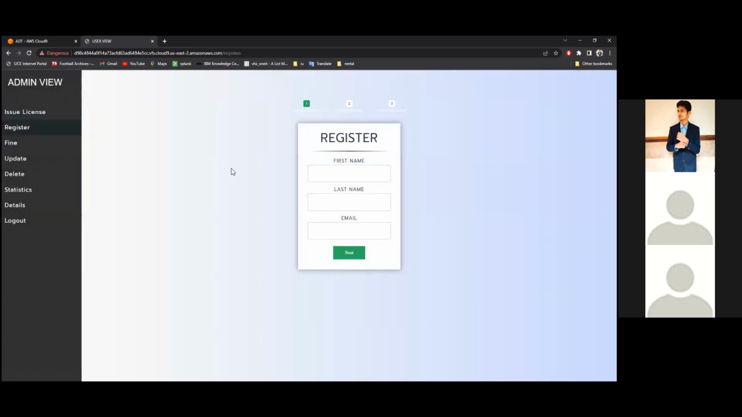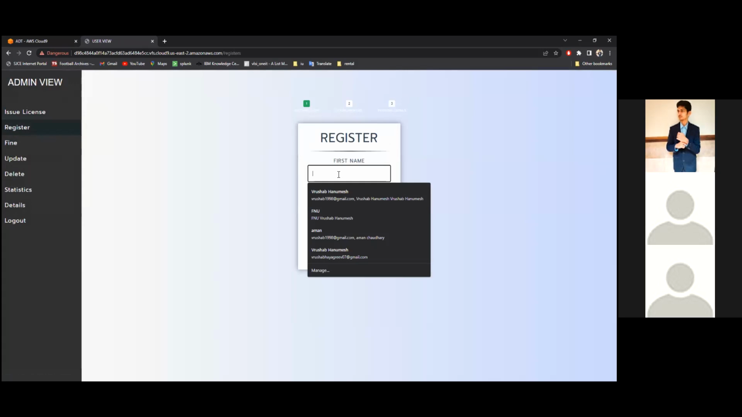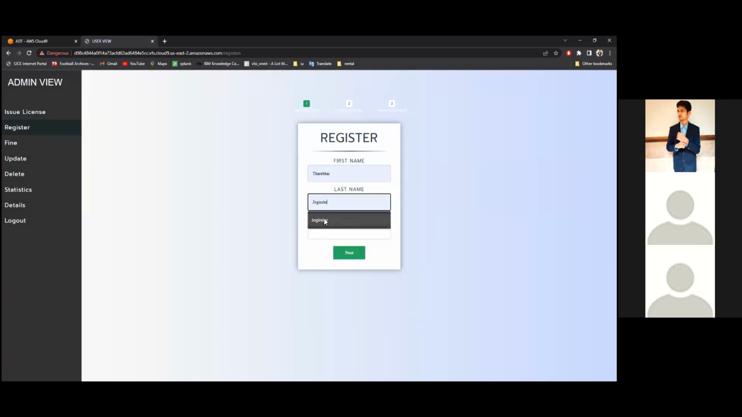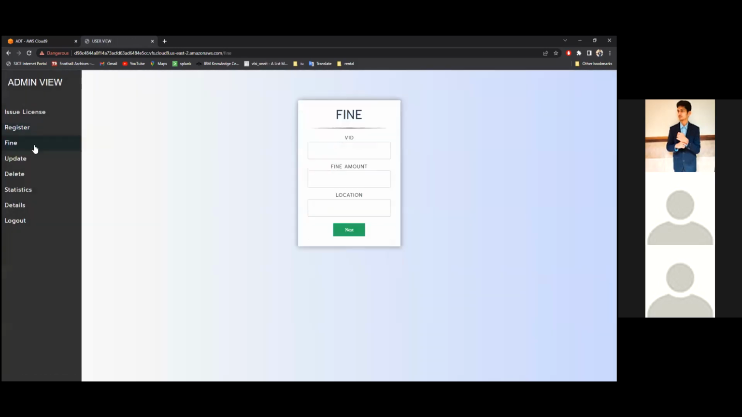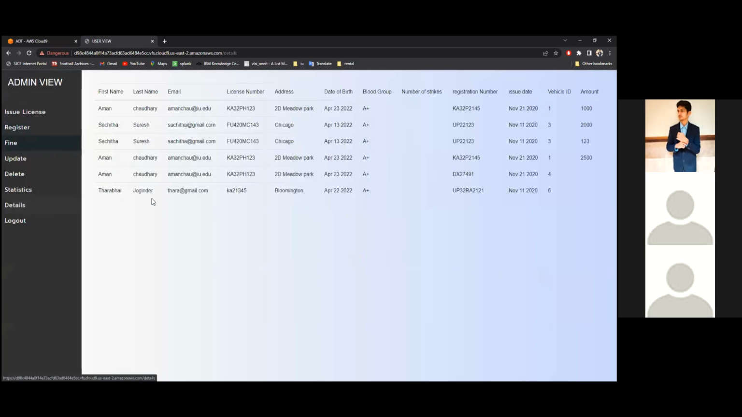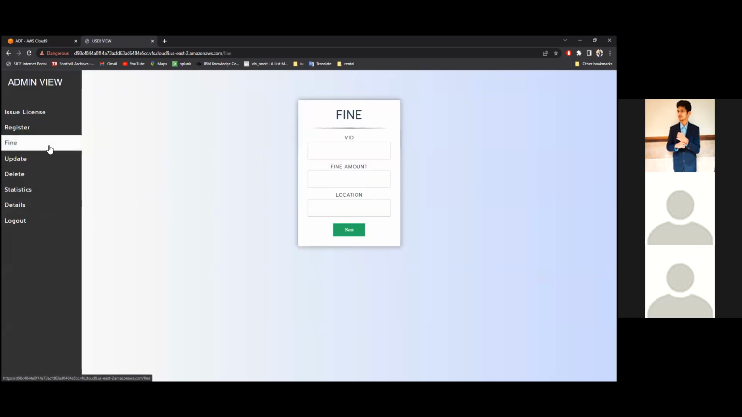Once he gets a new vehicle, that vehicle can be registered from this same interface as well. All this is done from the RTO. The vehicle has been registered. Now we can see that this particular user has a specific vehicle ID, and we will be giving out fines to that particular vehicle. The vehicle ID is 6.